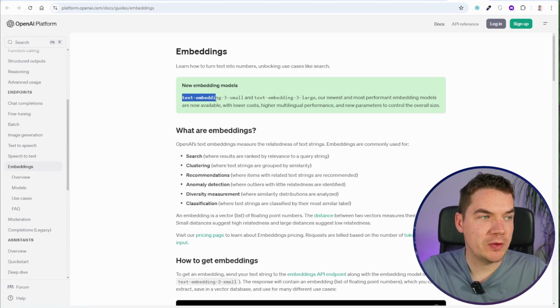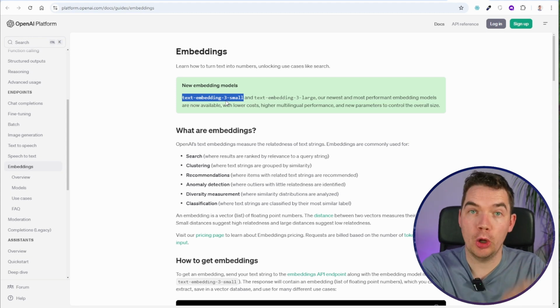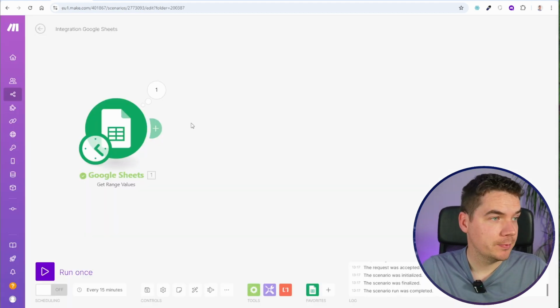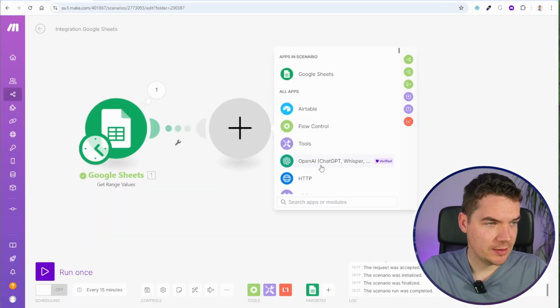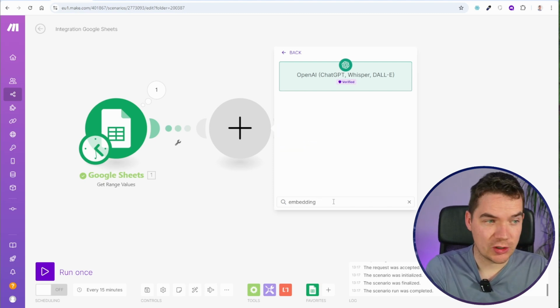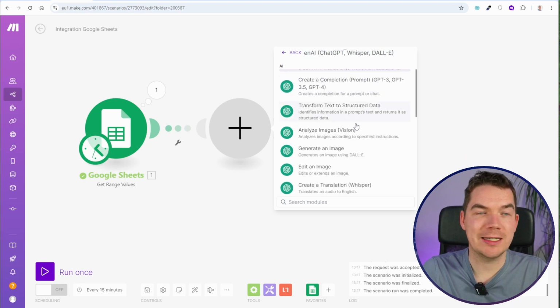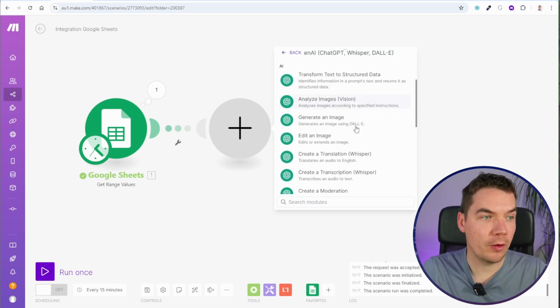Today we're going to be using the text-embedding-3-small model, and we're going to feed all of the information from our knowledge base into that model to generate those numbers that we can then upload to Pinecone. So then back to make.com. If we click on the plus icon and type in OpenAI and search for embeddings, you're not going to find any modules. They haven't actually created a make.com module for embeddings.